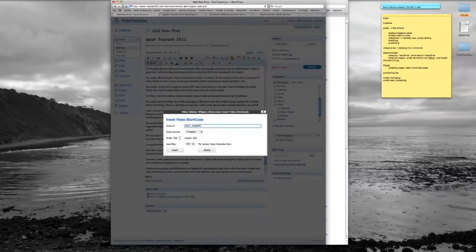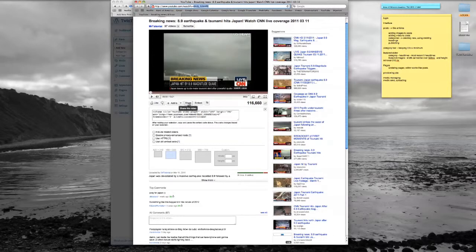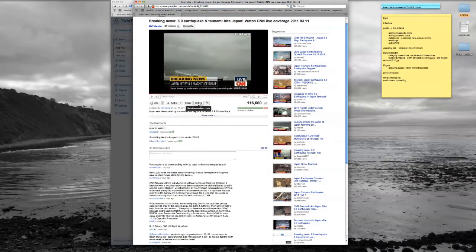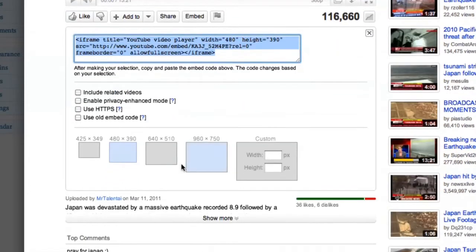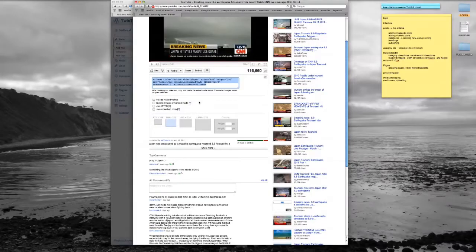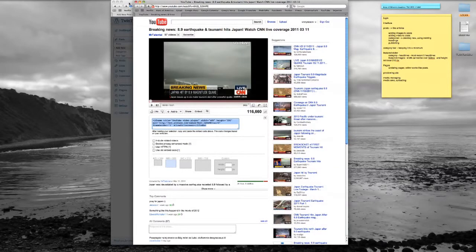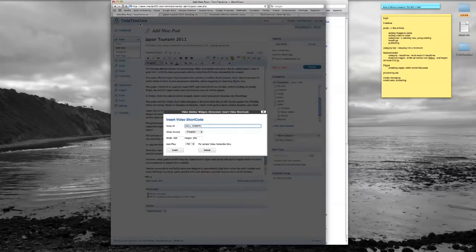And then for the width and height, I'm going to go back to YouTube, and if you click on the embed button in YouTube, you can actually see different sizes the video can fit. I think a good size for our post would be 480 by 390. It's a good medium small size.